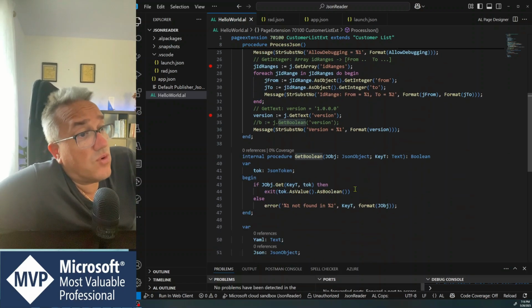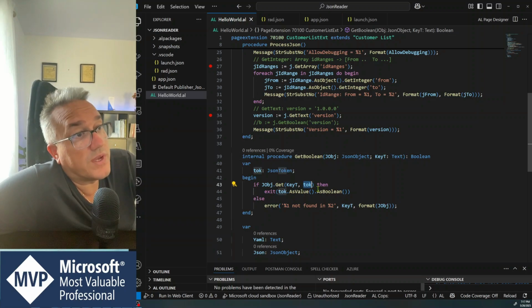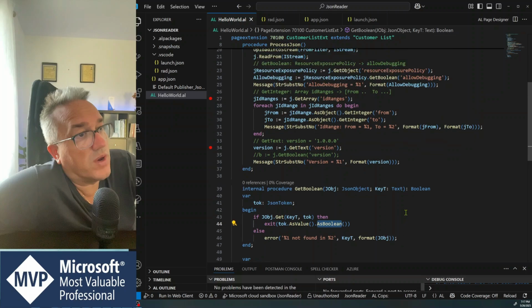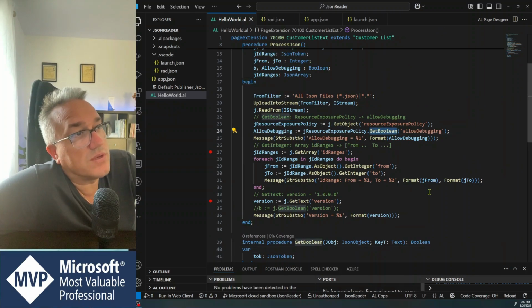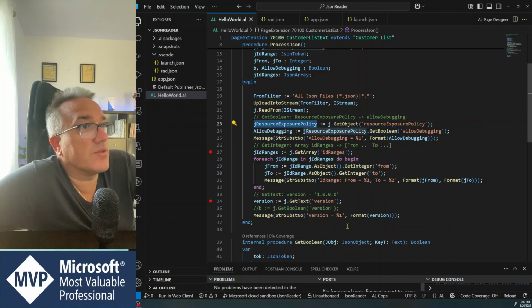Before, we would have had to do something like this. We would read a token associated with the JSON object, and then we would attempt to translate it into boolean, like reading the value and then translating into a boolean. We don't have to do this anymore. We can apply the get boolean directly to the JSON object that we have here.